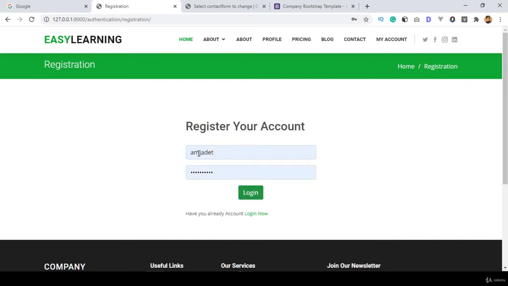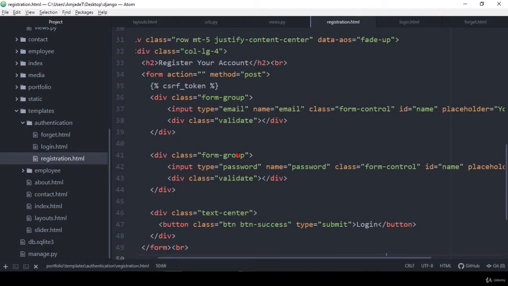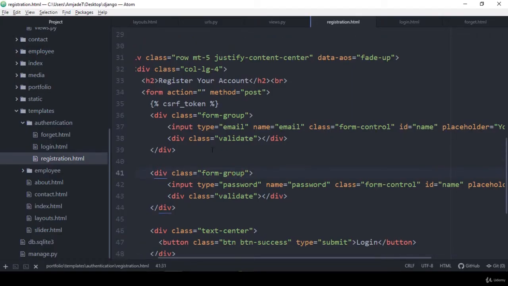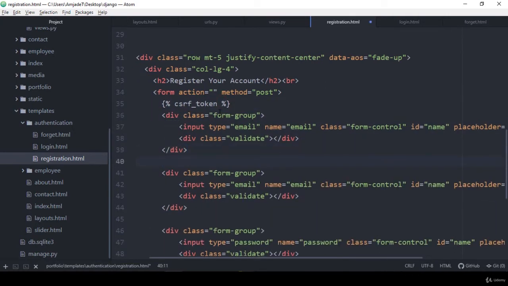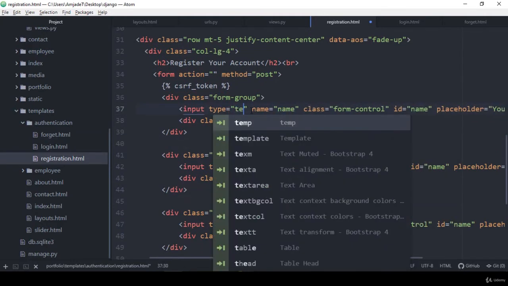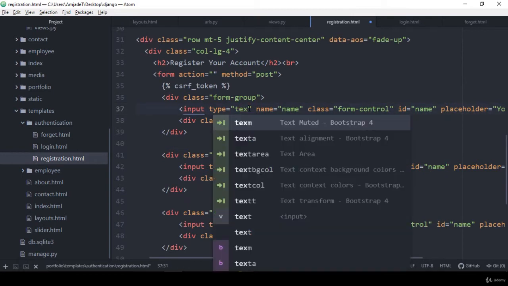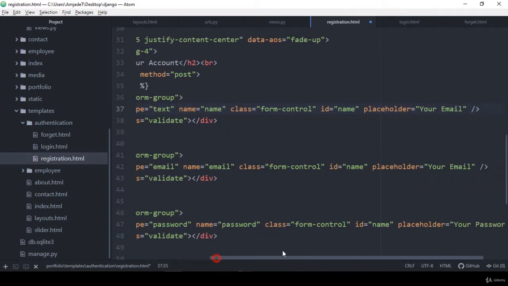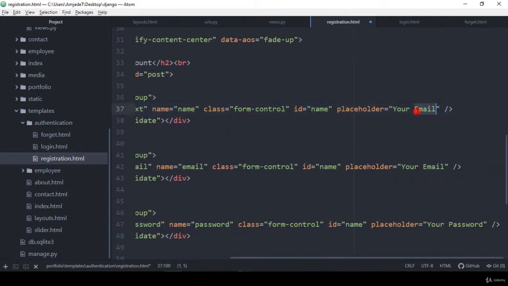So for the registration, I want to add some of the multiple field. If you want to add that multiple field, like here, I take another one. It should be as a name. Okay, that will be as a name, and type will be as a text type. That is our placeholder, your name. I name it as a your name. Okay, that will be as a your name.